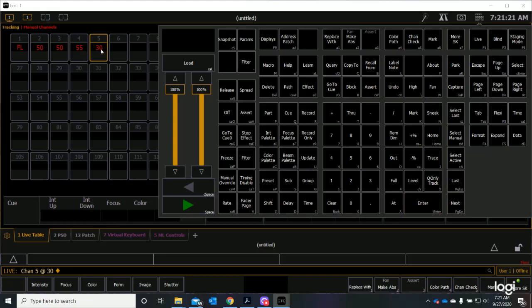If I want a value less than 10, I must type the 0. If I would like channel 6 at 7%, I type in 07, enter. And now that's at the value of 7. It's not often you need that, but there are times when that's useful, right? So this is just a shortcut of how to call up channels at value.